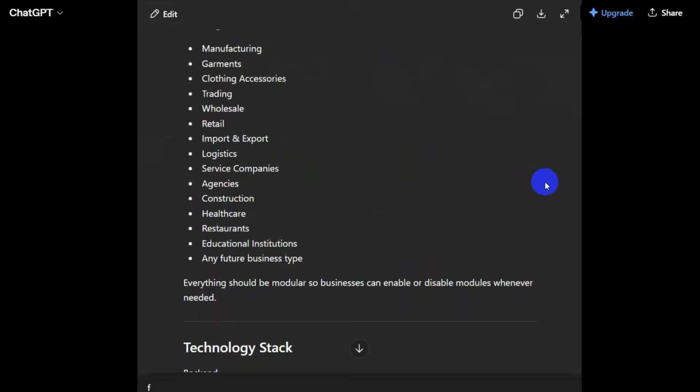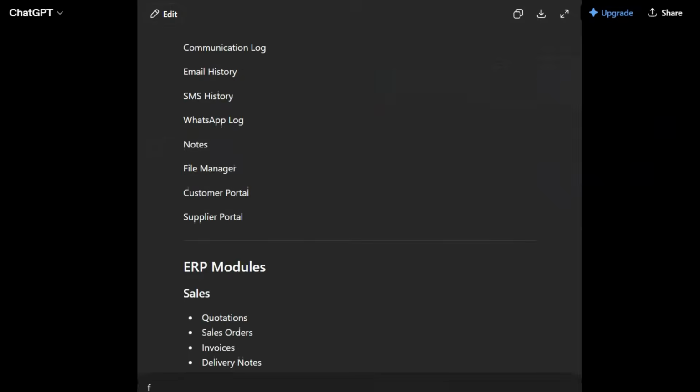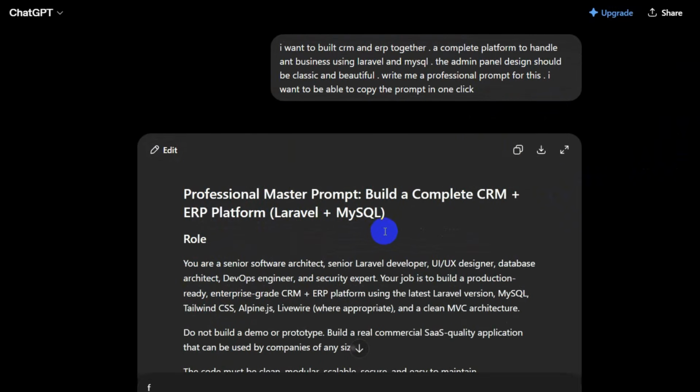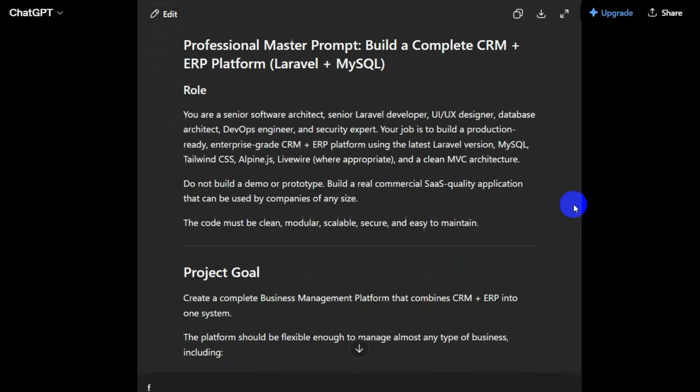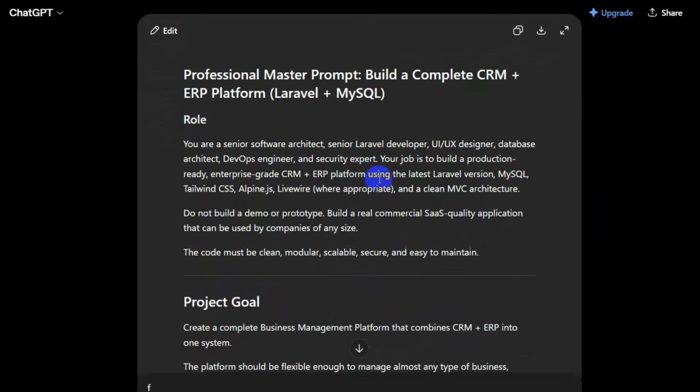I told ChatGPT to write me a professional prompt. So ChatGPT wrote me a prompt. If you want to make a different kind of website, you just need to mention it here, and ChatGPT will do the rest of the work. Here you can see our prompt is ready.